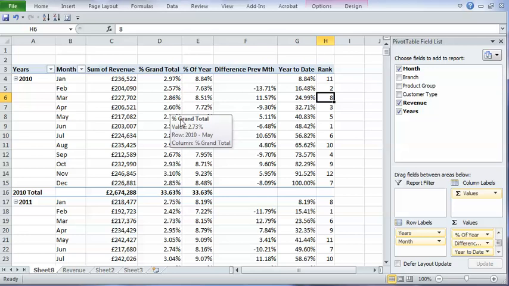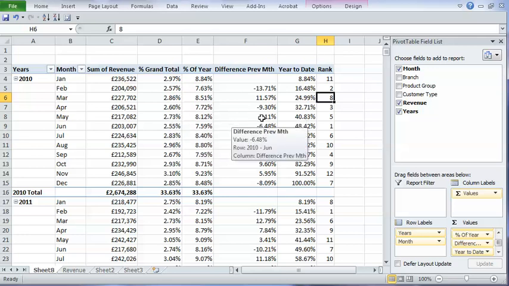Now that by no means was all of the custom calculations, or even most of them. Those are the ones that are most relevant to this scenario. So I hope that was helpful.